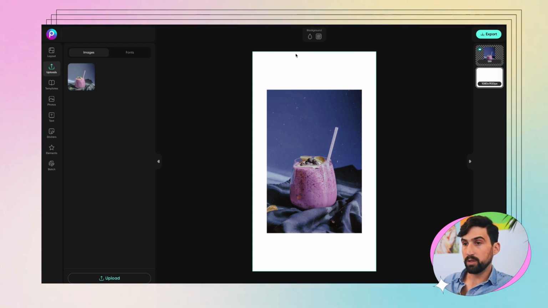So once we're good with the filter here, our next step will be adding a background color. And by doing that, we'll just click on the layer over here on the background.